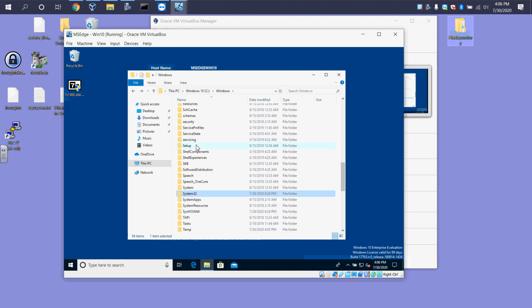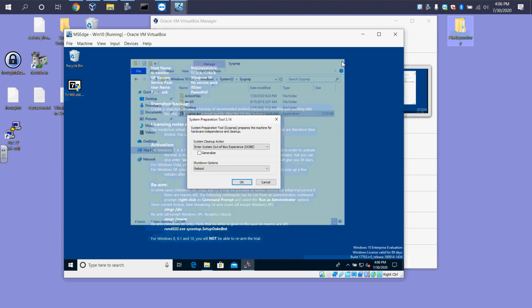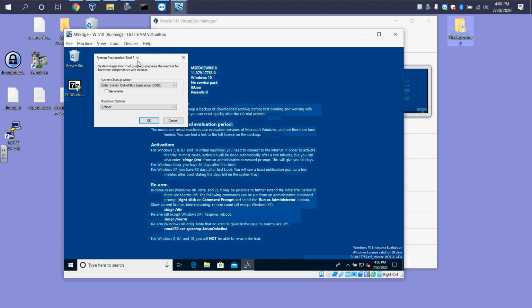And you're going to find out here the sysprep. Here it is. It is in C, Windows, System32, sysprep. Now you start the sysprep as administrator: right click and run as administrator. The other thing now, once again, is to generalize. Okay, you need to generalize this thing.